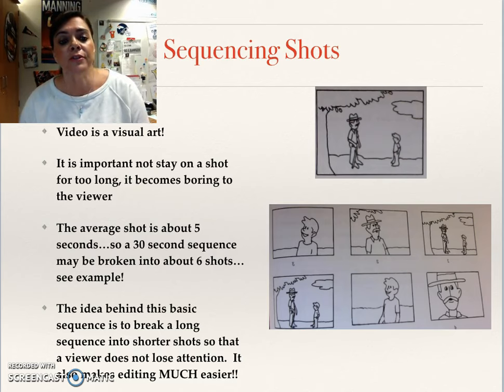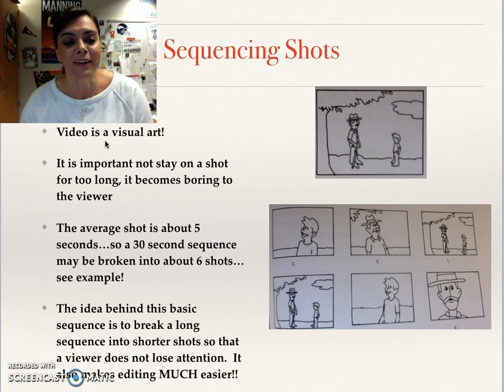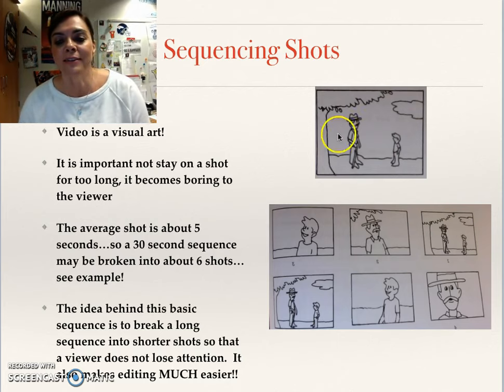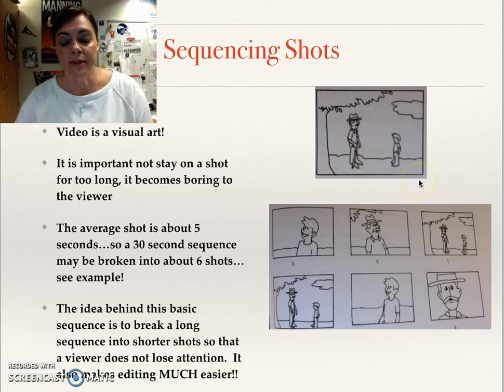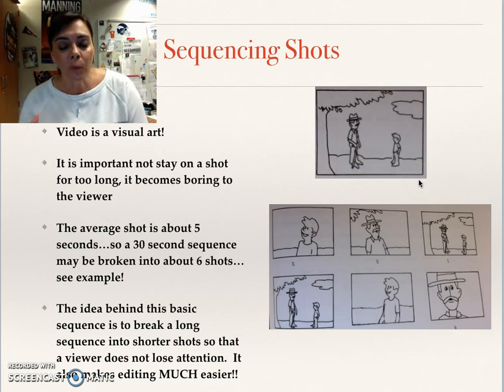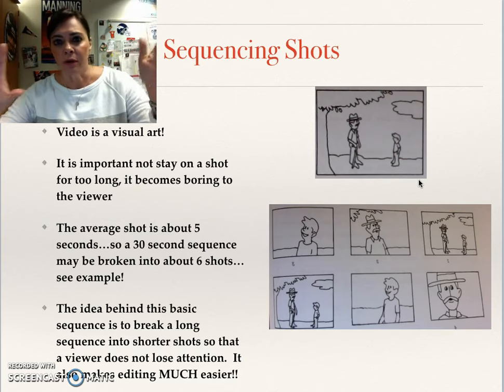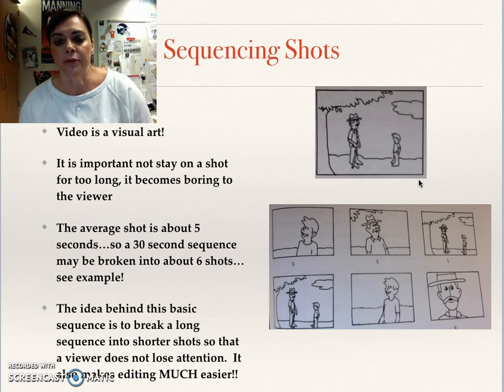All right, sequencing shots. So the first thing is we know video is a visual art, also audio too, but we'll talk about that later. So if we look at this little image right here of this man and child talking, if this were a 30-second scene and we tried to sit and stare at this picture for 30 seconds, we're probably going to get distracted. That's what happens to viewers if they're watching a movie. If a shot is up too long, our eyes start to wander, we start to wander. So what you want to do is take a scene like this, or a sequence, and divide it up into several shots.